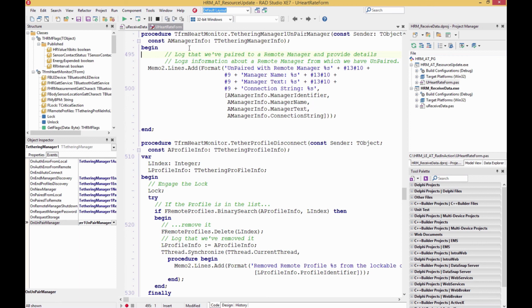It has a parameter called manager info, and it contains information about the remote manager that unpaired with us. Now there is another event called on end auto connect, and this would get triggered if we use the auto connect method at the end of its timeout. But in these apps, we're using the discover manager method instead of the auto connect method. And these last two events, on auth error from local and on auth error from remote, would get triggered when a remote manager or a local manager attempts to pair and the passwords don't match.